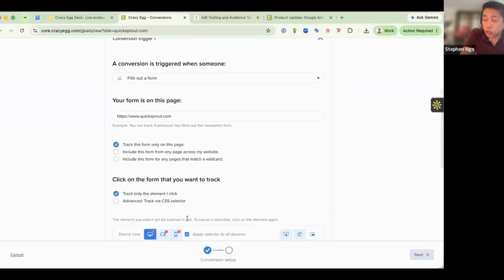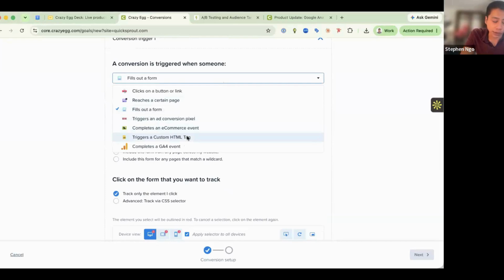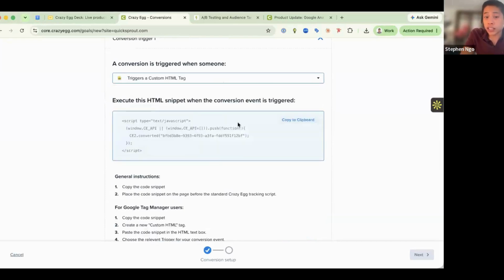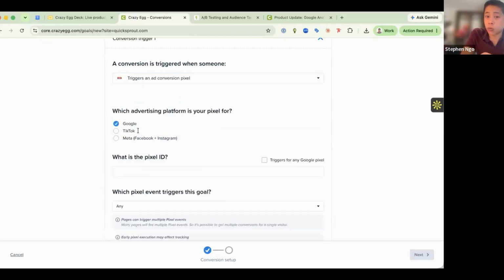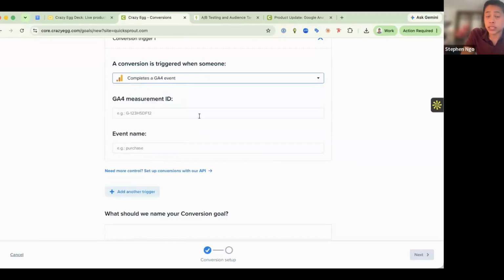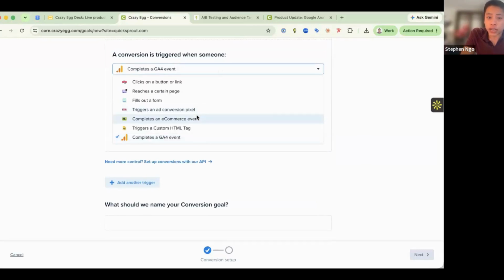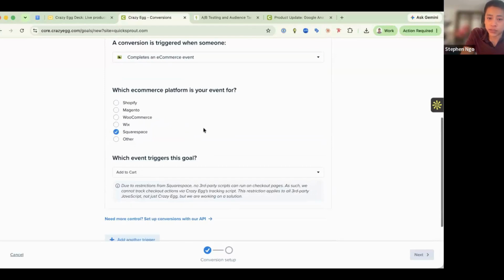But if you have more advanced ways of tracking this, say, for example, if you're sending data to Google Tag Manager, what I could actually do is go to the custom HTML tag option. This will give you a custom event tag. And so I can map that tag to any triggers that have Google Tag Manager and basically just fire that custom event code straight to Crazy Egg. And so as a result, you can just have Google Tag Manager send that same conversion tracking code and track it that way. Or, for example, say you're using an ad conversion pixel, Google, TikTok, or Meta. You're sending conversion data to one of these ad platforms. Or you're sending conversion data to GA4, or even tracking an e-commerce event in Shopify or in Squarespace, things like that.